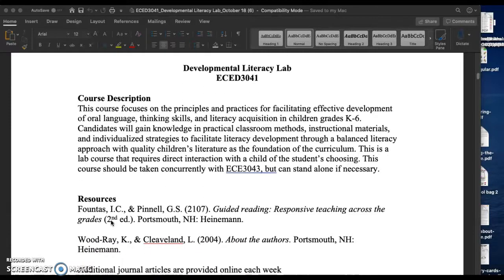Our course description focuses on the principles and practices for facilitating effective development of oral language, thinking skills, and literacy acquisition in children grades K through 6. You will gain knowledge in practical classroom methods, instructional materials, and individualized strategies to facilitate literacy development through a balanced literacy approach with quality children's literature as the foundation of the curriculum. This is a lab course that requires direct interaction with the child of your choosing.